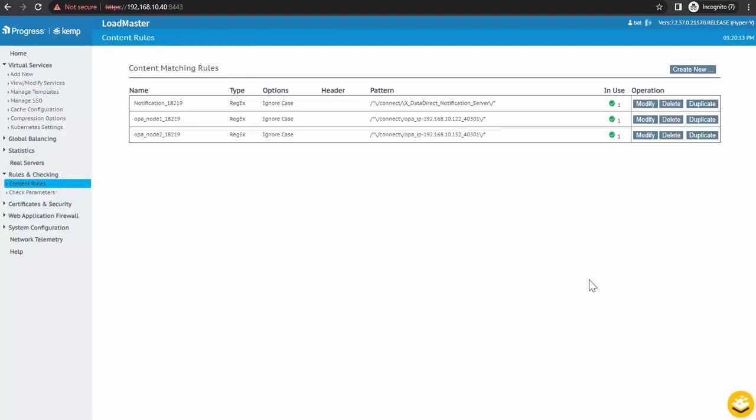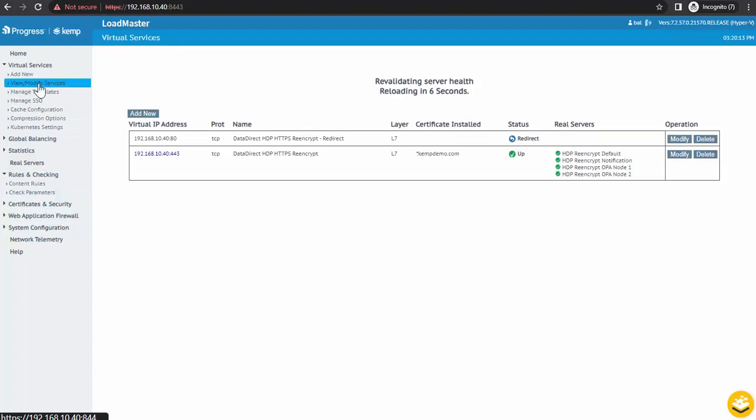And that's it. The DataDirect hybrid data pipeline environment is complete and ready to provide always-on access to secure data connectivity.